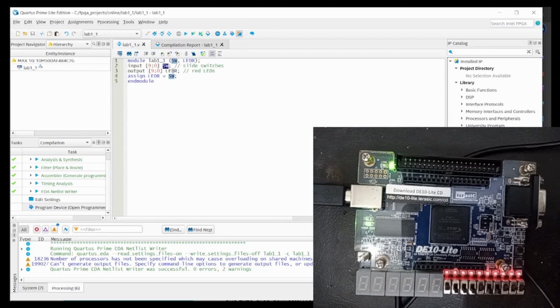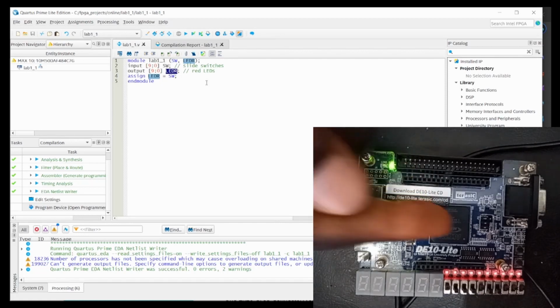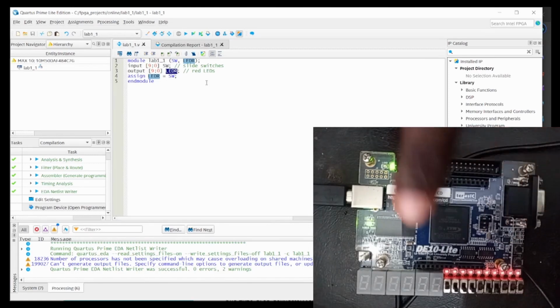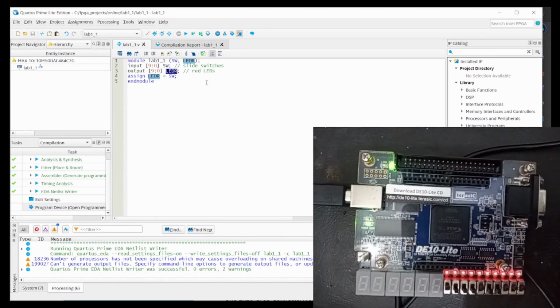We said the output is called LEDR. So what particular physical device on this board should it connect to the input? What particular physical device should be connected to the output? We have not specified that. And that is what we need to specify.